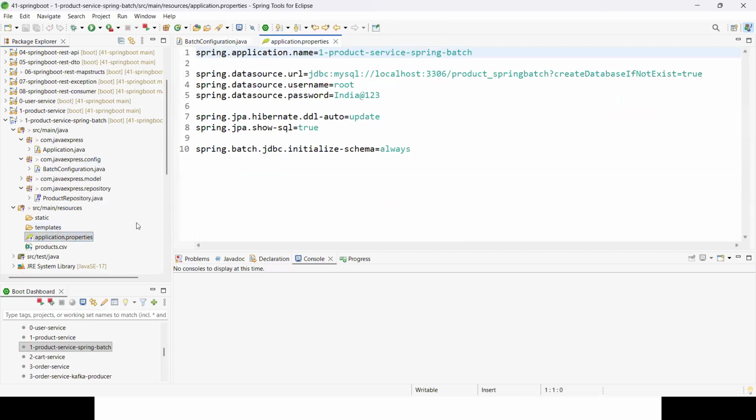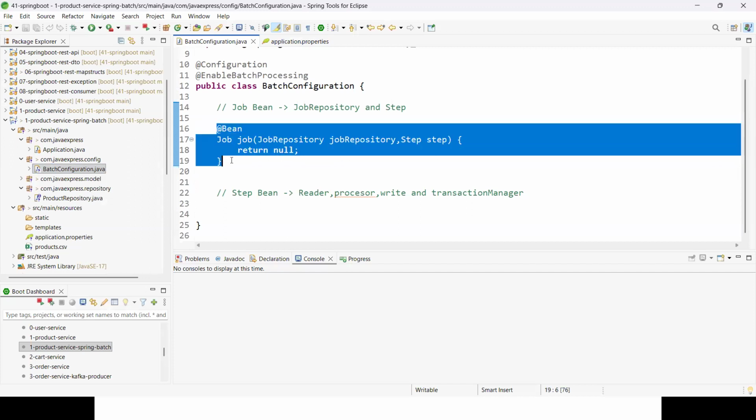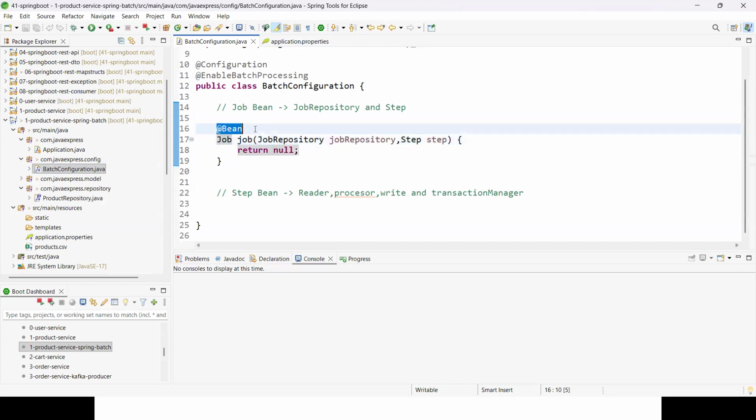We just added the database properties and entity classes we completed, and we created one job object here, one bean object that I just created here. Now we'll discuss step by step on this activity here.